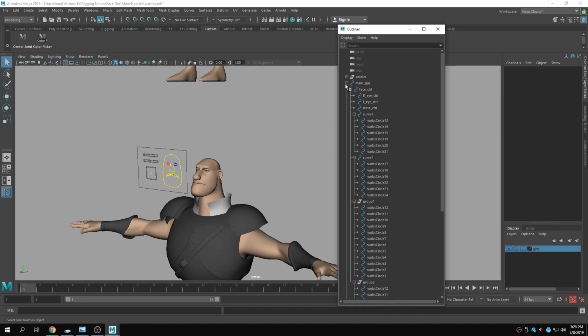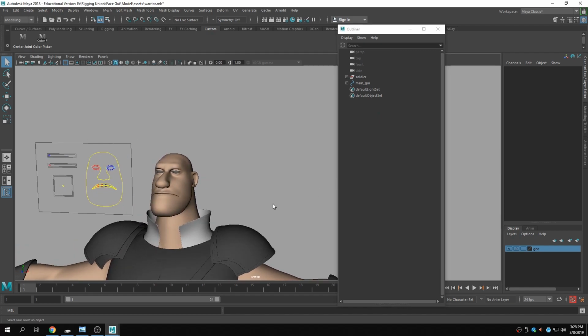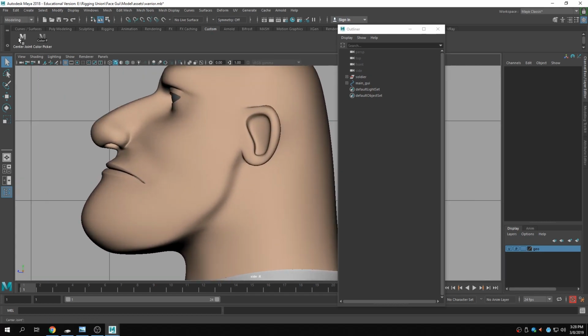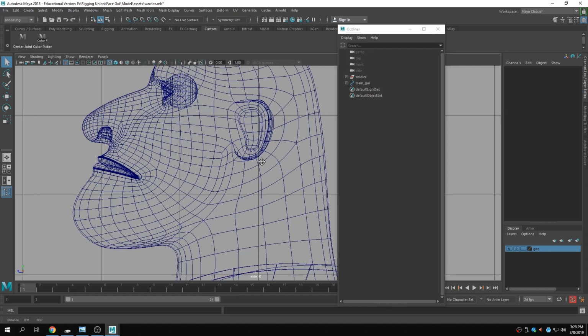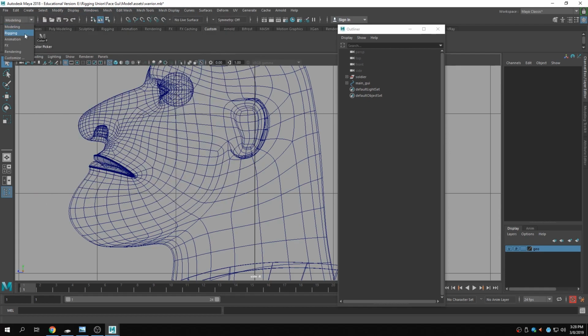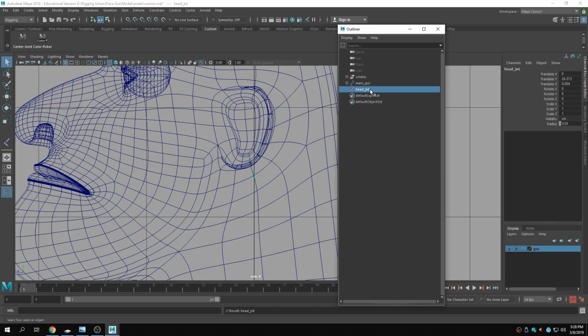I don't think I named literally anything. Oh yeah, I didn't make any joints or anything like that. I just did blend shapes, so there's kind of no point on doing any joints. So I'm just gonna quickly add a joint here. I'm gonna put it right here. I like to do it behind the ear. You can do it wherever you want. But let's say this is the head joint.